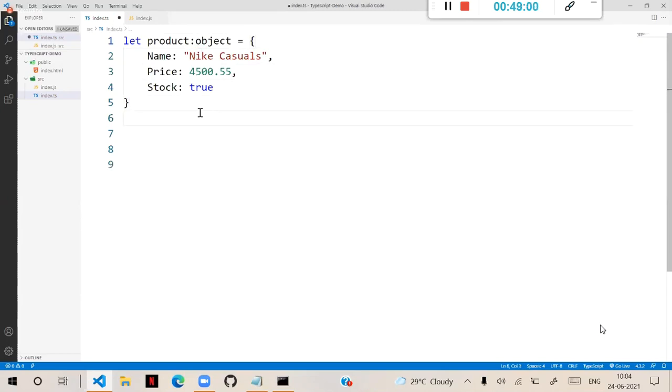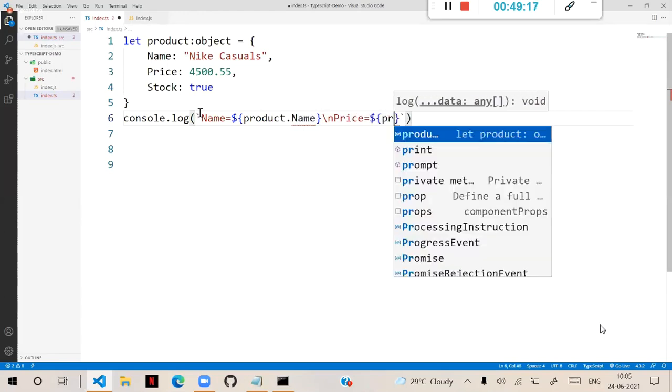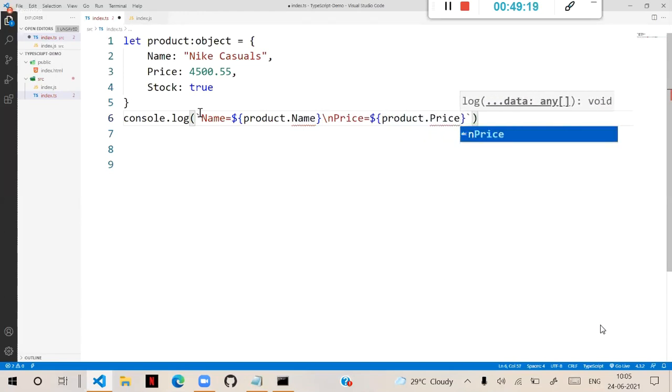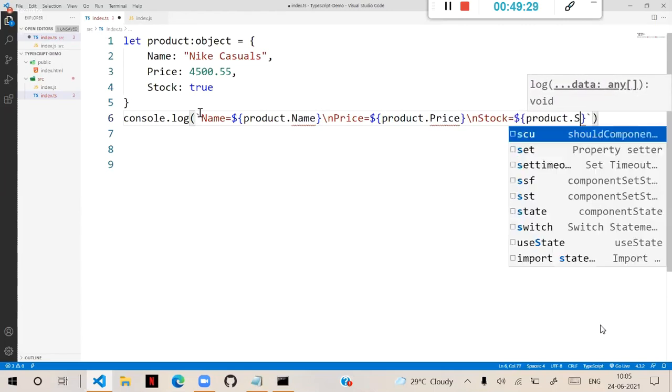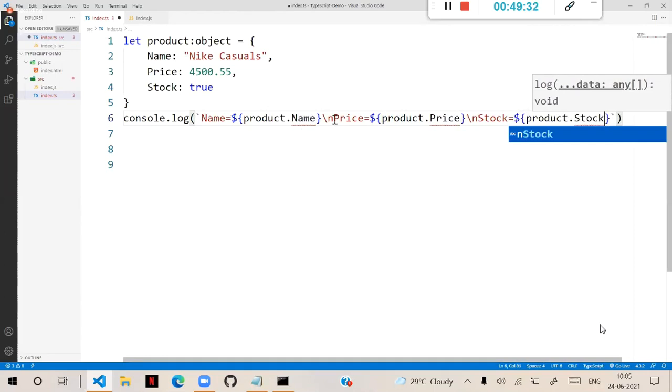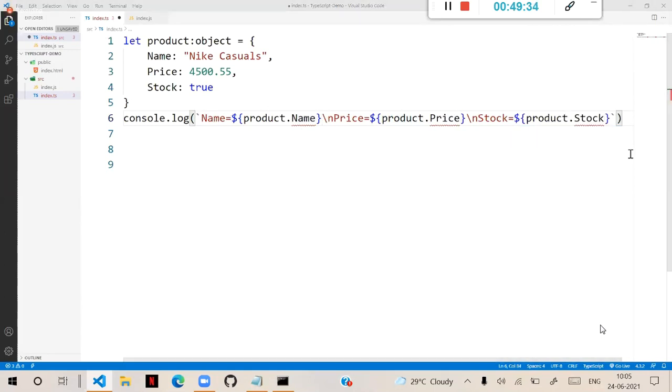See, so I'm writing console.log. I want to print the details. Name is equal to, how can we access the name? product dot name property. And similarly, in the next line, price is equal to product dot price. You know that the members are accessible by invoking with the dot operator. Stock is equal to product dot stock. We are just accessing the properties and using them.